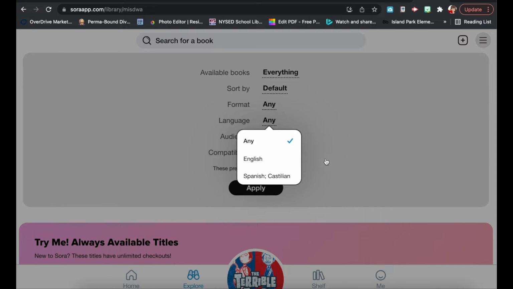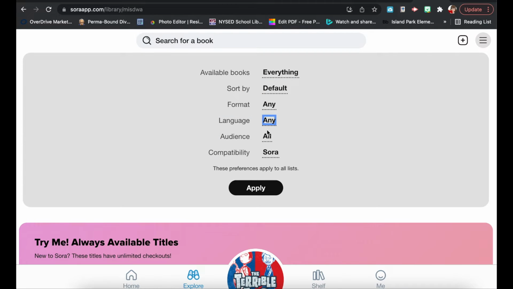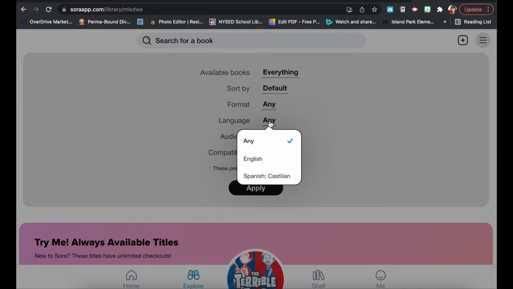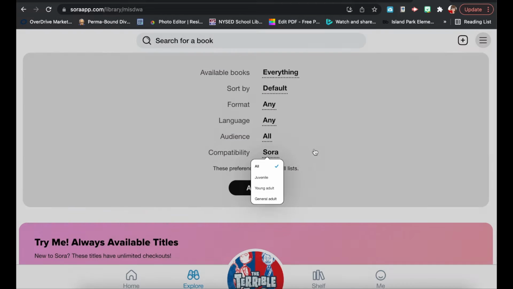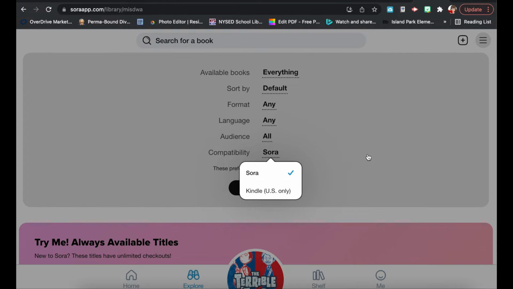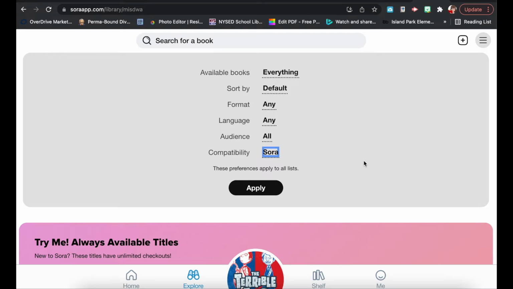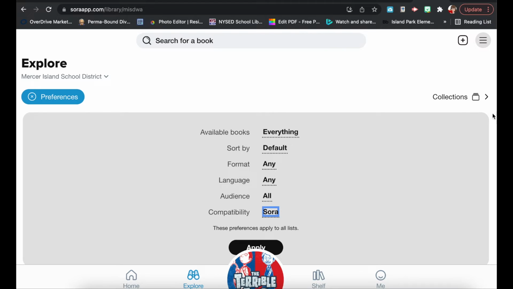Let's say you want a certain language. You can choose that here. Right now it looks like Mercer Island only has Spanish. But once I show you how to use King County, there's a whole bunch of languages because King County has a ton of copies. Audience, there you can choose the audience, and here is Kindle. So if you want to download this on a Kindle, you can do that. Okay, so that's under Preferences.